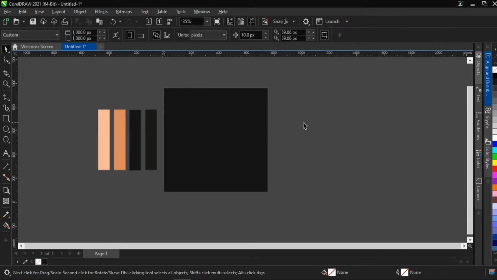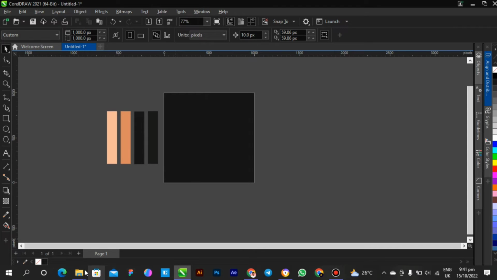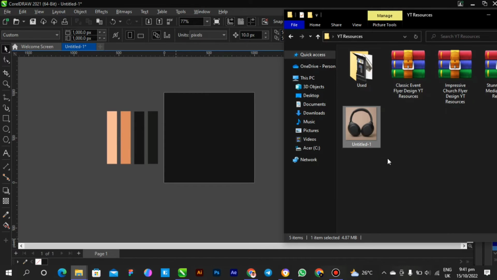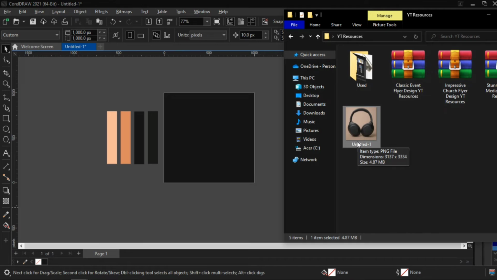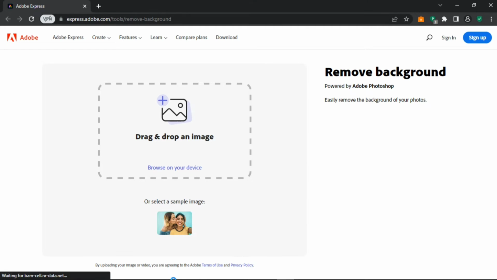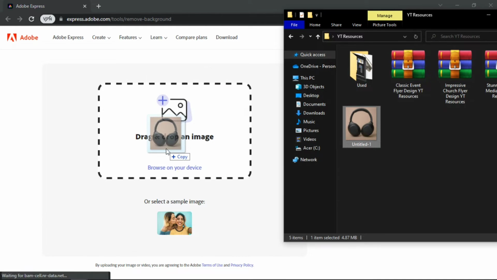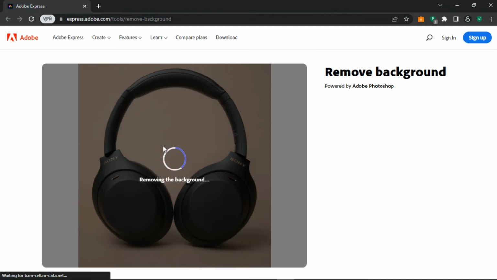So now the next thing is to bring in our headphone. However, if you look at it very well here, we have our headphone, but the background is not removed. But how can we do this? How can we remove our background without actually using the plugin in Figma? Now, the tool to use here is called the Adobe Express background remover. So all I need to do is bring in my image, drag it inside of this place, and allow it to perform its magic.